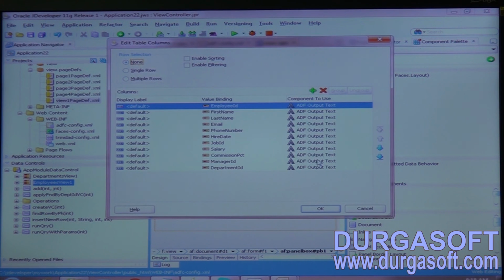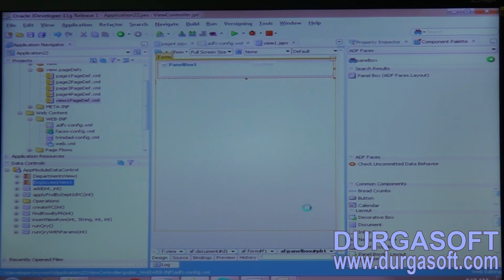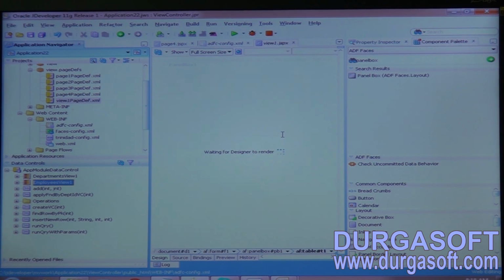Then now selection is single row. When you drag table and drop onto this page, it will ask what is your selection. You want to select multiple rows or you want to select single row. My selection is single row. I don't want to enable sorting. I don't want to enable filtering. Just click OK. So a table is created.